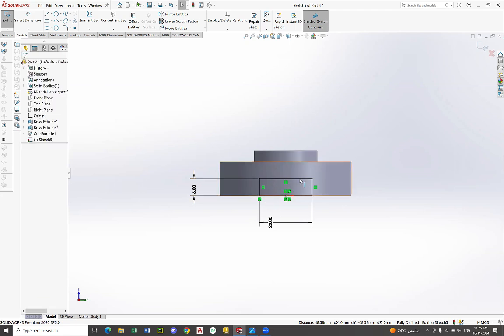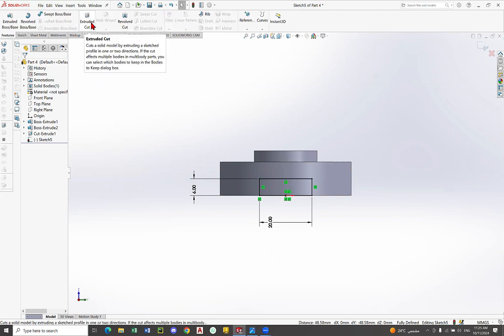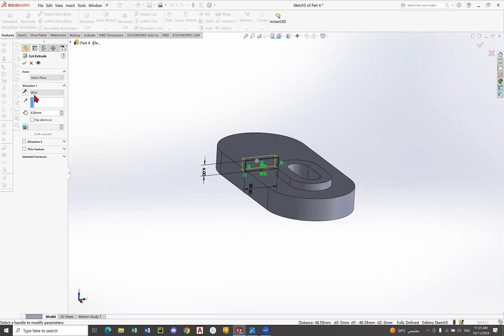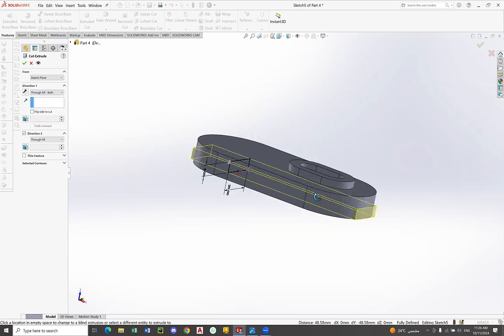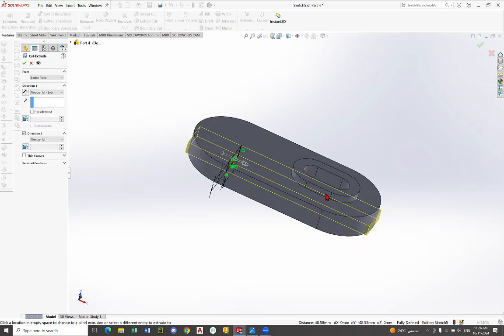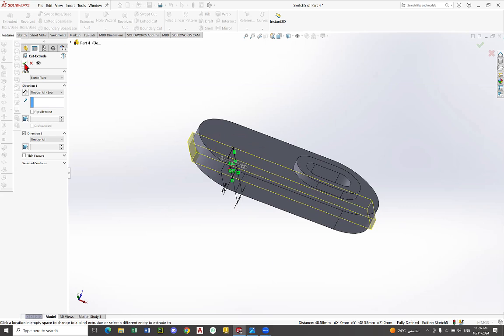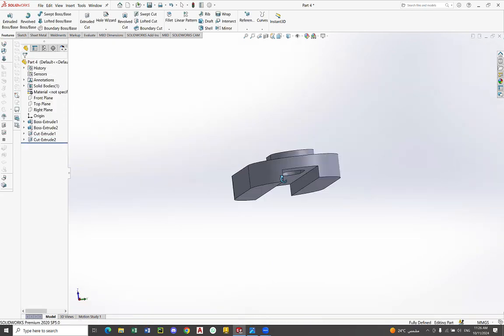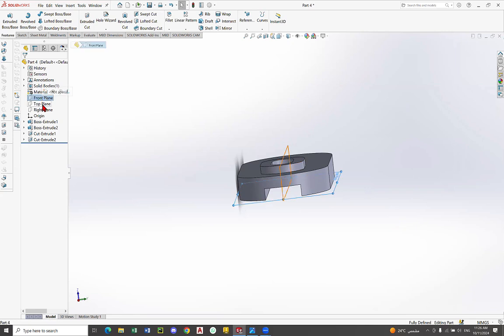And the sketch is closed. So now I can do the extrude cut there. I can do feature, extrude cut, and I can do it through all, or to cut it both, through all both. It means in both directions, it will cut through all. Yes, perfect. I have obtained now this cut here.